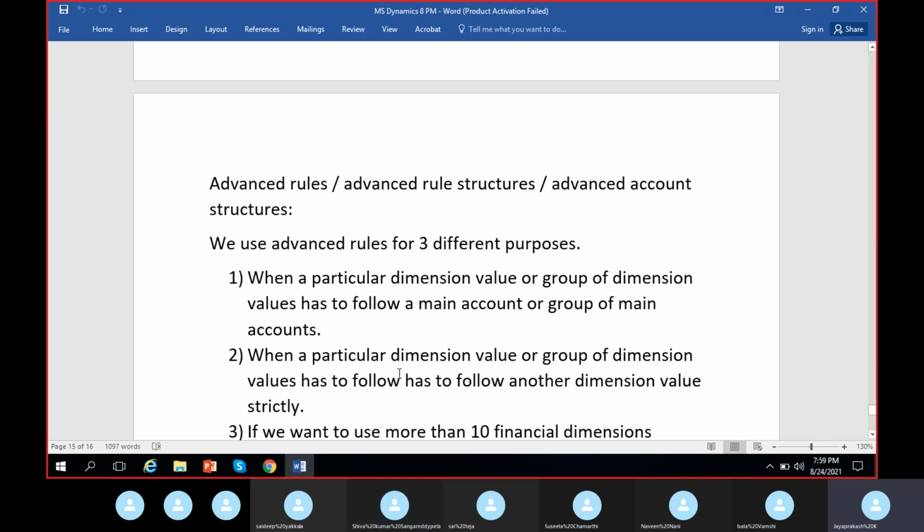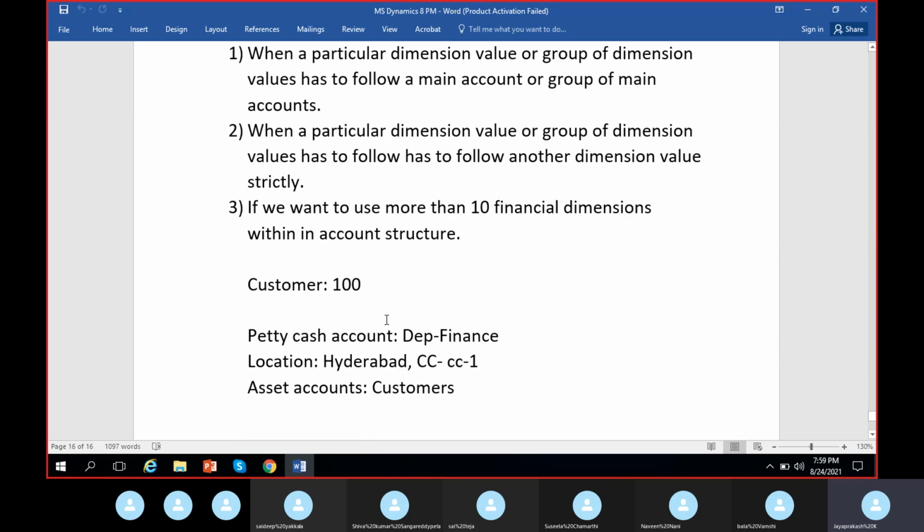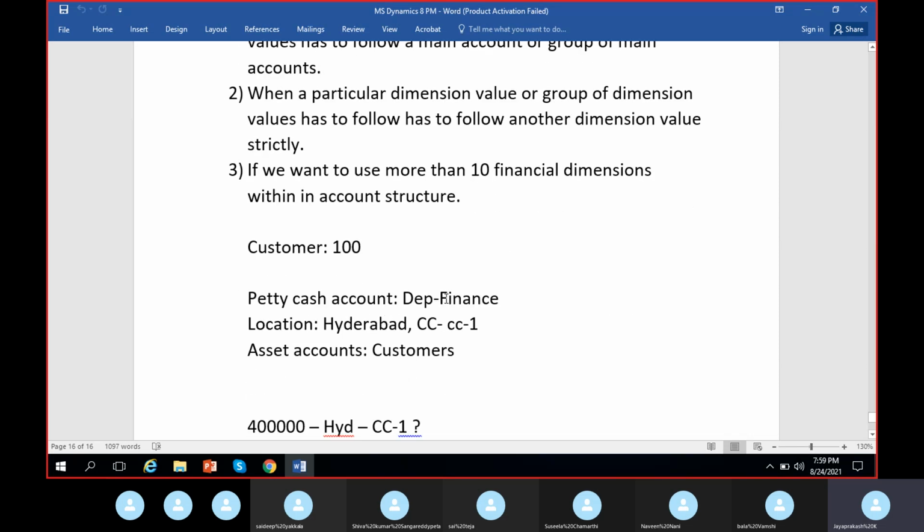Okay, thank you. So I said we use advanced rules for three different purposes. One is that when a particular dimension value or group of dimension values has to follow a main account or a group of main accounts. Which I mean to say is, I want a particular dimension value for a main account. Whenever I use the petty cash account, I should always get the finance department.